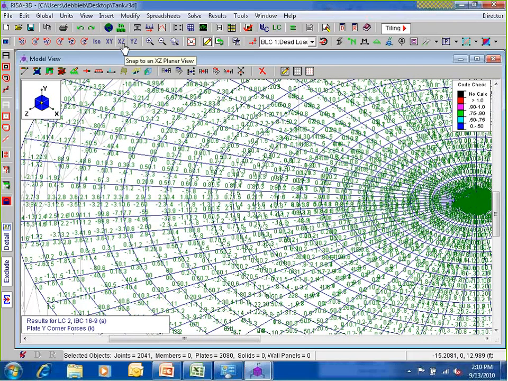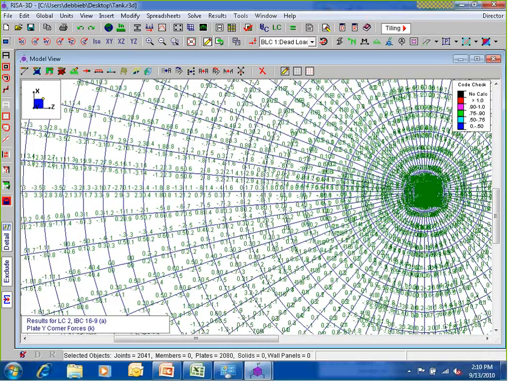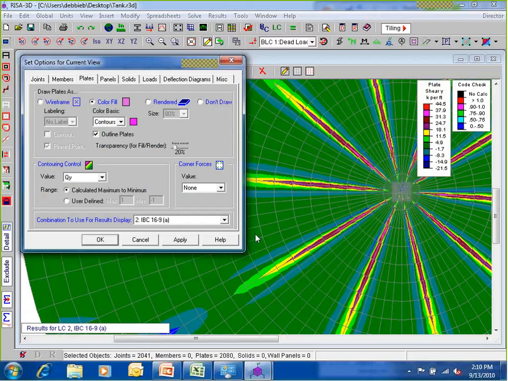Now that we've looked at our internal summation tool, we have another tool. I'm going to turn off my local axis because it's going to be a little hard to see. I'm going to put my contours back on, say apply, and say okay and get out of this.